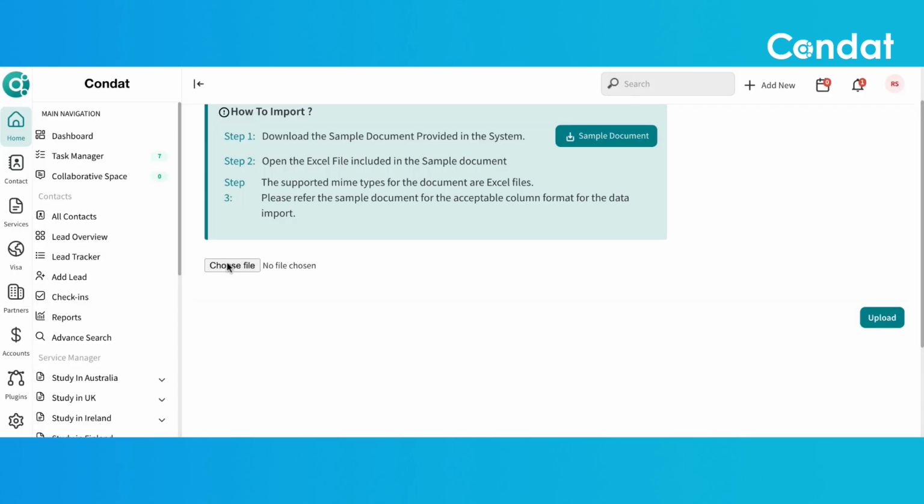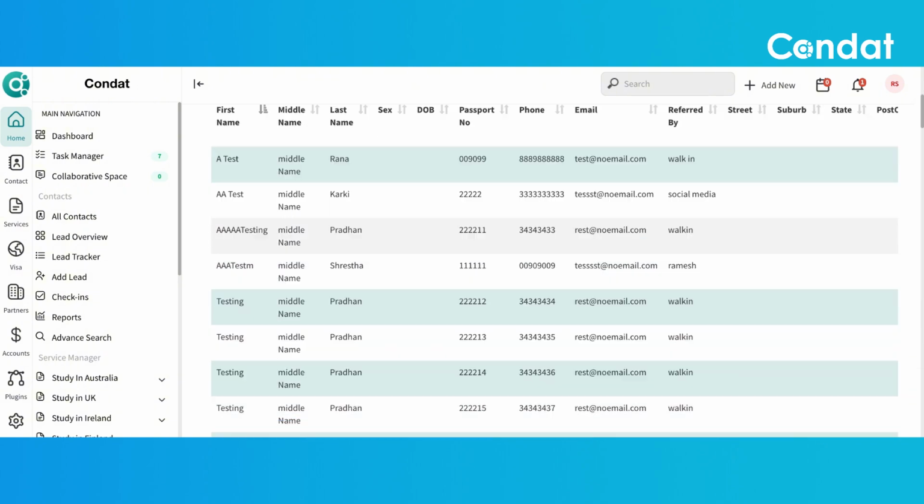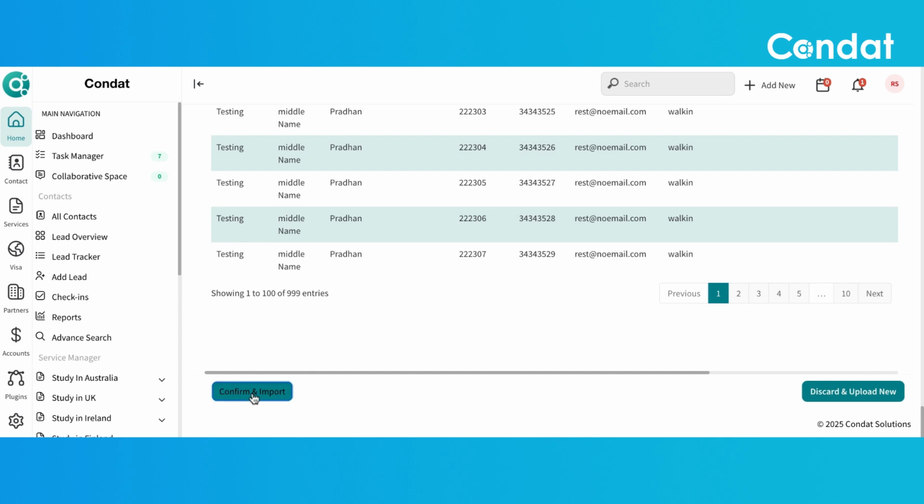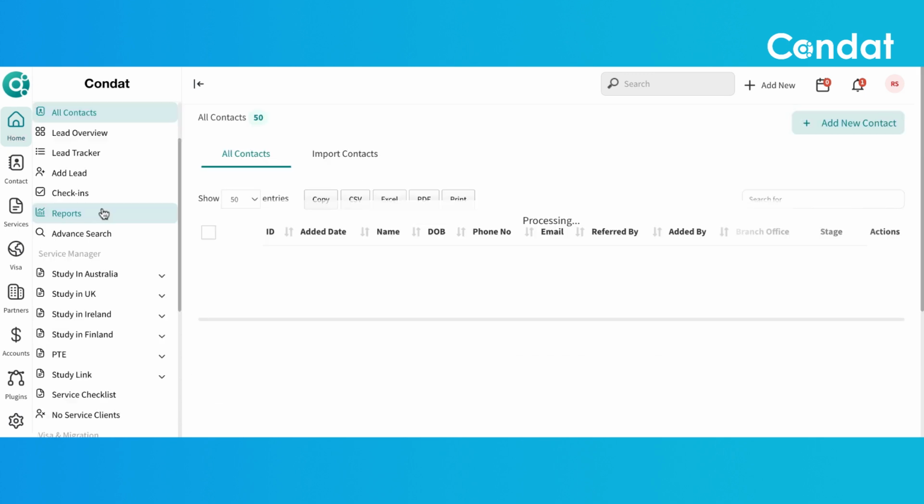Come back to the same page on Condat. You will see an option to choose your file and upload it. Choose your new Excel sheet and upload it. Briefly check if it is in the correct order, and once confirmed, hit confirm and upload. And that's how you import thousands of contacts within minutes.